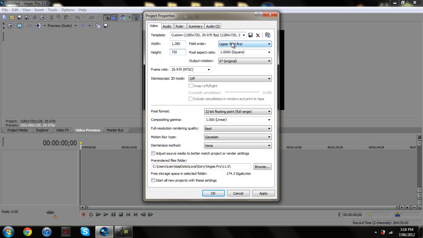of the quality. You then want field order upper field first, leave pixel aspect ratio at 1, output rotation 0, frame rate 29.97 NTSC, and don't worry about 3D. Pixel format 32-bit floating point, compositing gamma 1.00 linear. Now, I haven't changed these two, so I'm just saying what they are. Full resolution rendering, you set this to best.